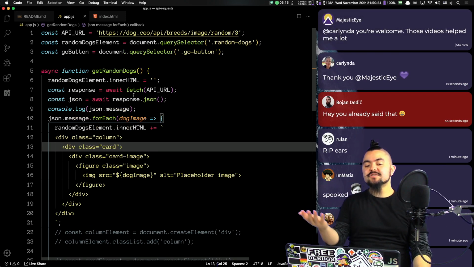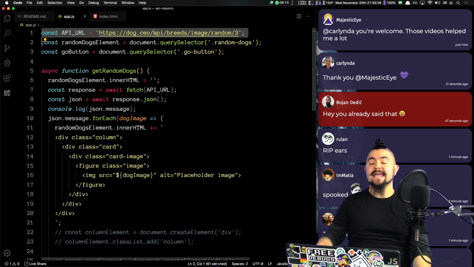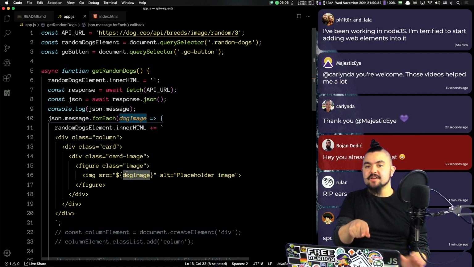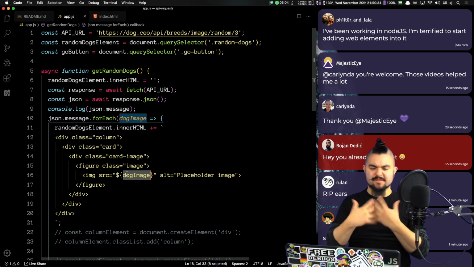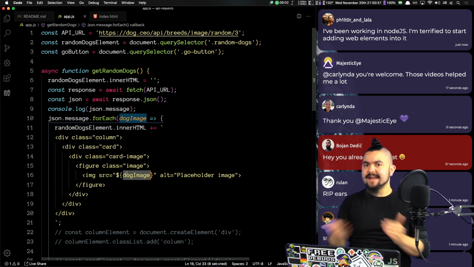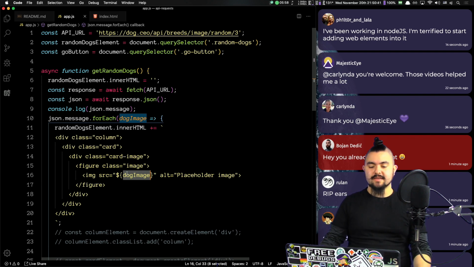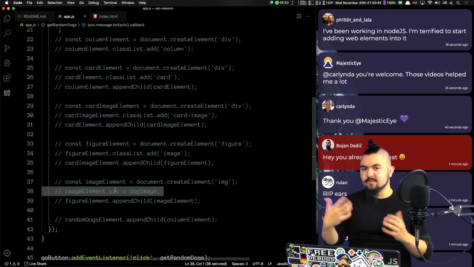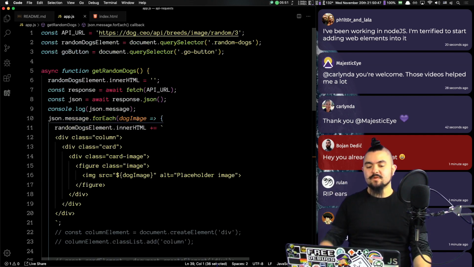So if you're talking to an API that you trust and you know you're not going to get bad data back from, you could probably do this. But the issue is, what if dog image was like a script tag or something malicious, and you're just adding the HTML to the page? That would not be a good thing. Whereas when we manually created each element, there isn't really a way for that code to run. So that's one way to do it.